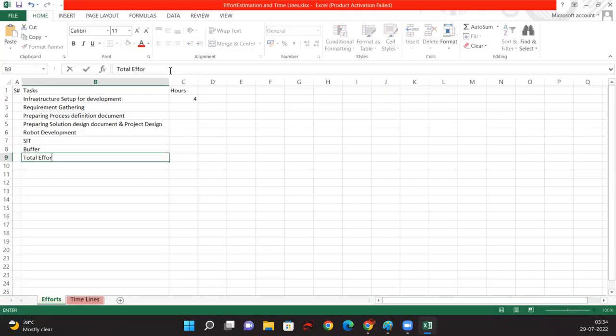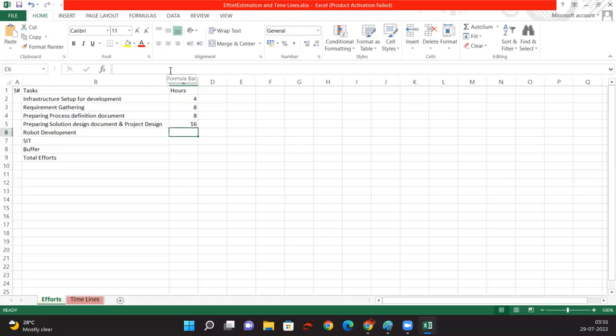Total efforts. So for requirement gathering, let us suppose we'll take 8 hours, and for preparing the PDD it will take 8 hours, and solution design it is 16 hours. So it depends on the complexity of the process as well. So we need to identify that. And then for development, it is 32 hours, and for SIT we need to take 20% of this total, and this total is 68 hours.